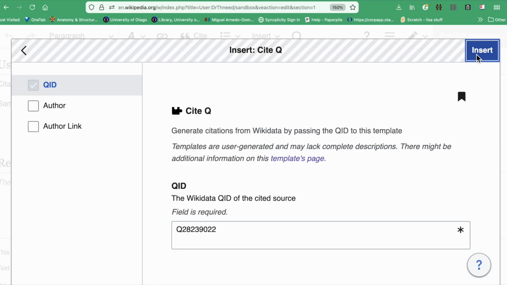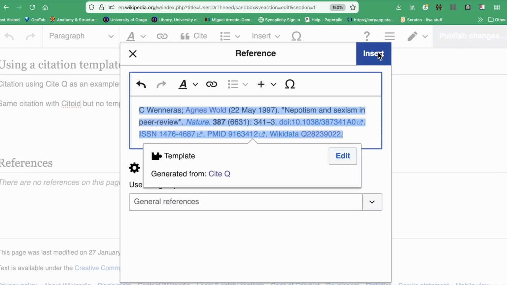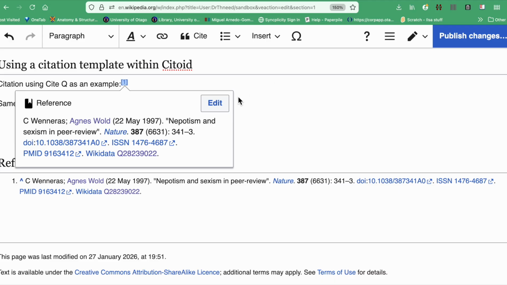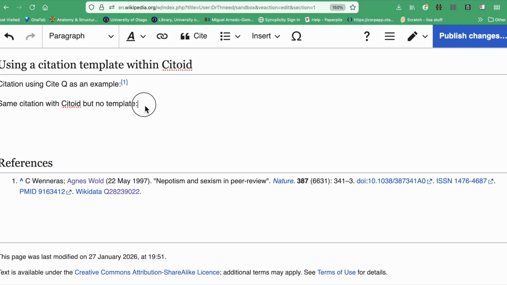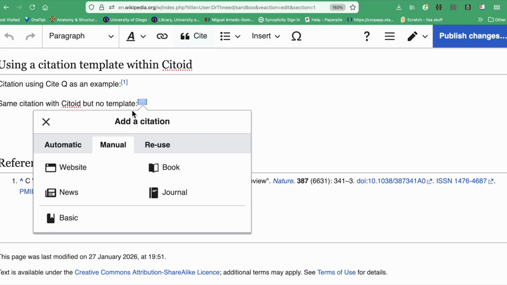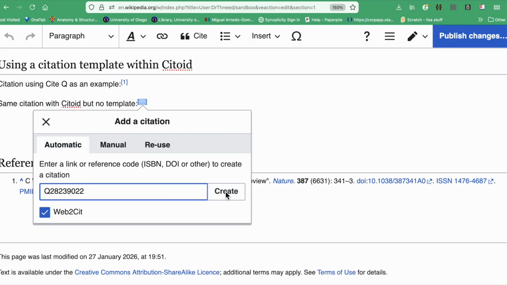I'm just going to show you the same citation done just by pasting that QID into Citoid rather than into the template so you can see the difference. Notice that one of the authors has a Wikipedia page and that is linked from the Cite Q version but not in the plain Citoid one.